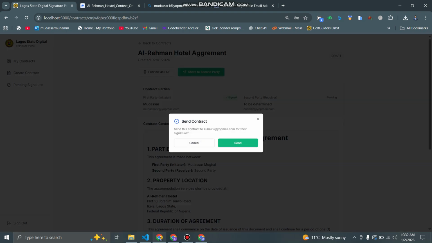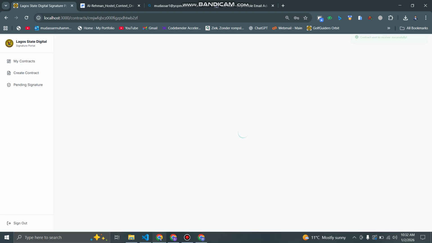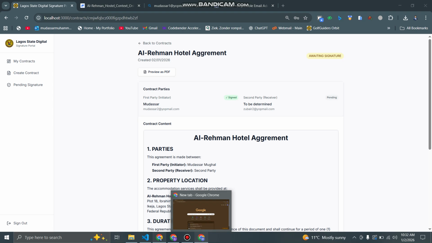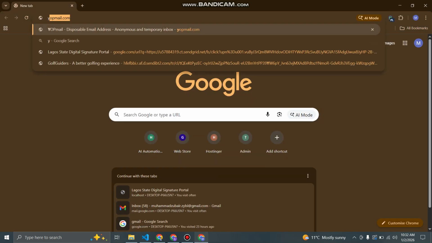So on clicking on that button, it will ask you for a confirmation to send this contract to this email. So this was the second party email. So when I click on send, the email will be sent to that email to ask him to sign the contract. So let me come here and open.